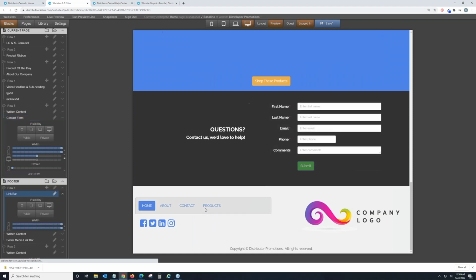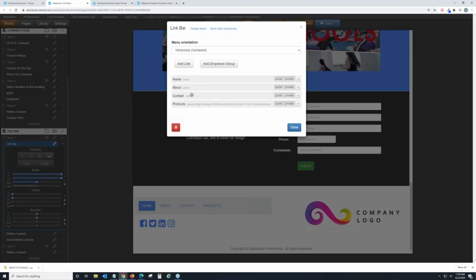Just another link bar right here, just double click and you can see, whereas before we had the drop down with all the links, these are just links to different pages. So you can do either or a combination of both.